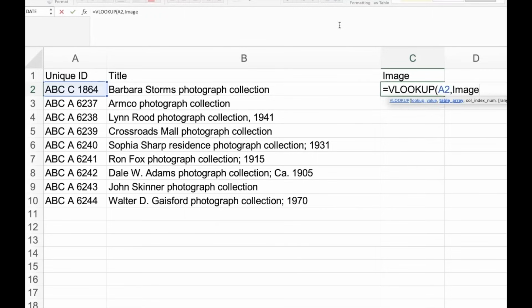So I'm going to enter Image and then, for Excel reasons, an exclamation point. And I'm then going to tell it which columns it should be checking in that Image tab to help match up to my unique ID. And I know I want it to look at column A through column B for that match.